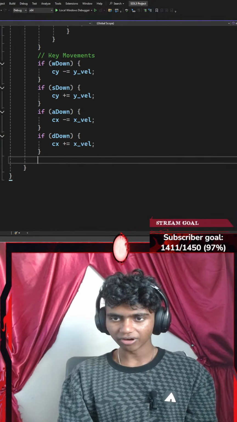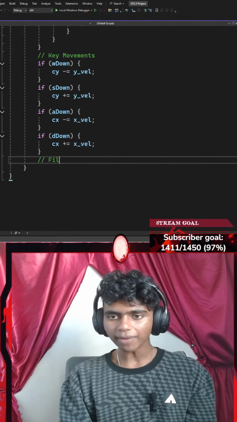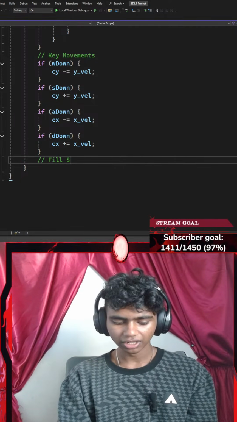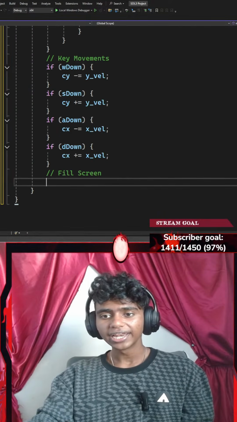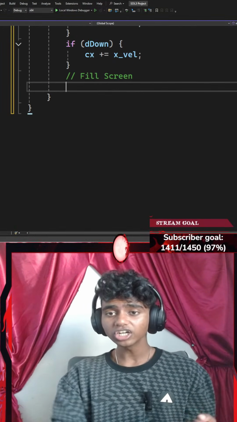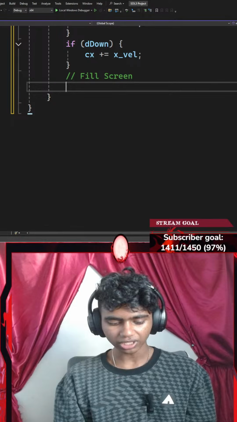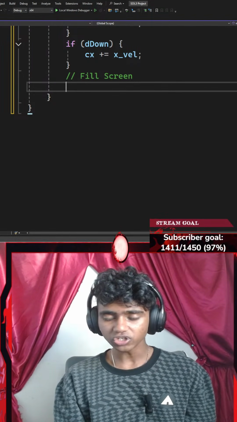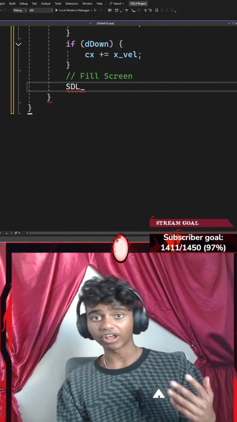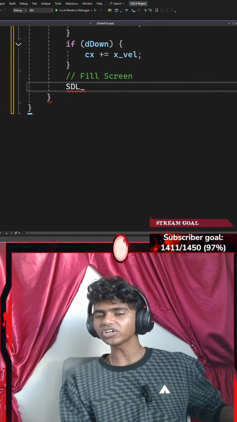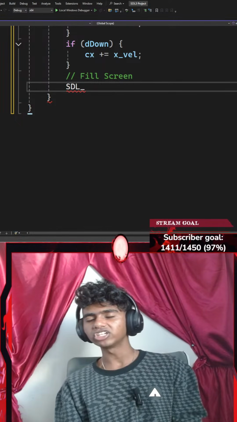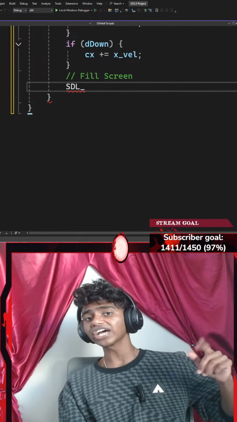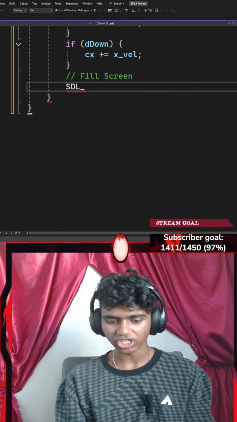Okay, that said, let's go ahead and add another comment now. This time I'll add a comment to fill my screen. Because I don't want my screen to be completely black because I won't be able to see anything. Now, I want my screen to be cyan color. To do that, I could go with something like, let's use the SDL underscore set render draw color function. Basically, what that function does is it sets a color for my renderer, and then I can use that render color to color anything unless I change the color again.